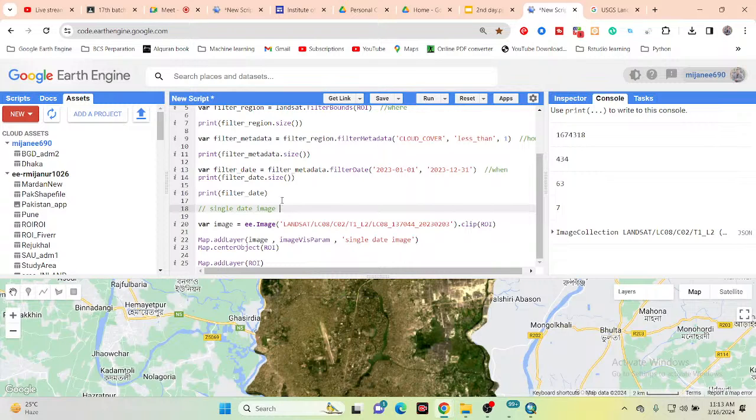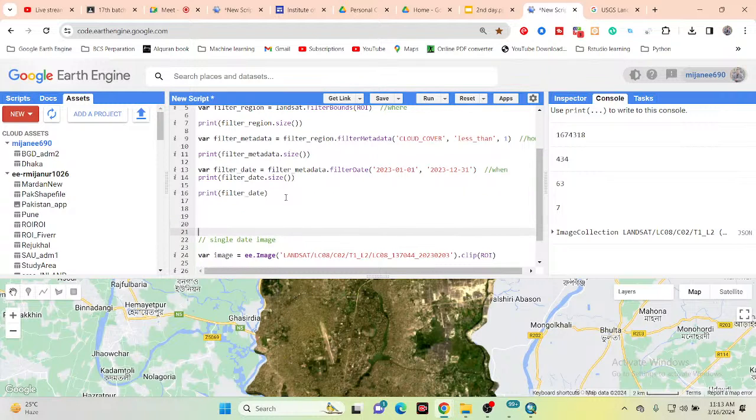For that I'll show you that, suppose in the filter date it shows a total of 7 images. This time I create a median composite of the 7 images. Median composite means that it takes all 7 images, makes the middle pixel value, and then creates this composite. So all of those 7 images are involved in making this composite. So how can I use the median composite?